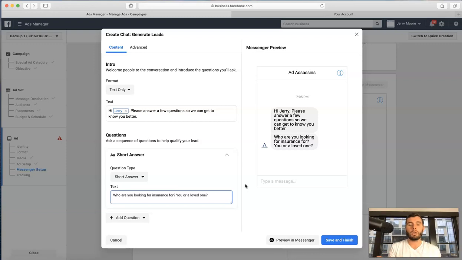So it seems more human, right? So if they say you or a loved one in this here, you can't say, great, I know that you're looking for a loved one. Let's get some information on them. Or I know that you're looking for you. Let's get some information on you. You just have to ask a general question, right? And that's where this becomes not as effective as ManyChat, because it doesn't seem like a real person, right?